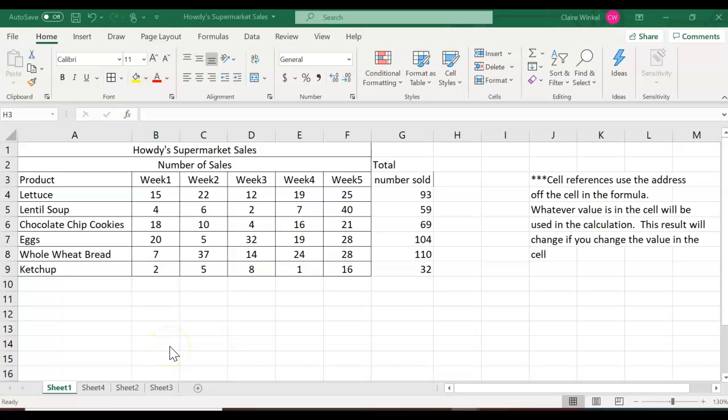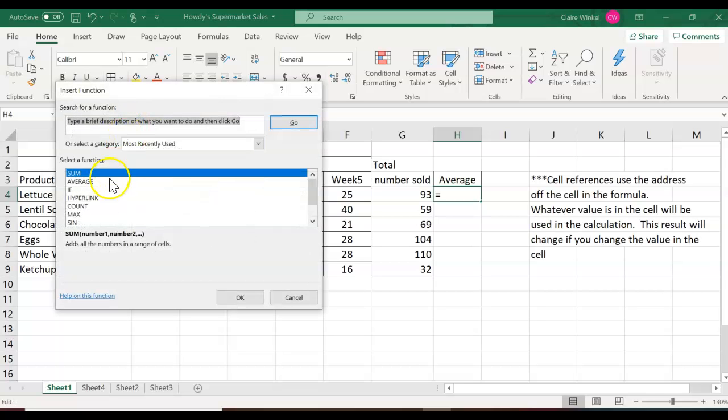Suppose I want to know the average number of lettuce heads sold, or the average number of lentil soup cans sold per week. In that case, I can give it a header of the word average, and now I can enter the average function. If you already know it, you can just type it in. But if you're not sure, you can always look for the preloaded Excel functions with this little curly F with little X. Click on that.